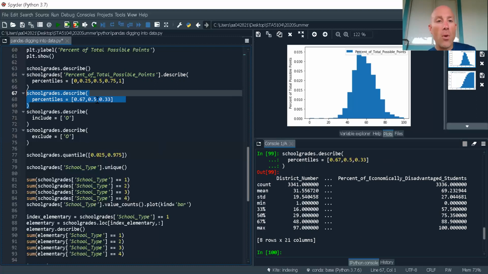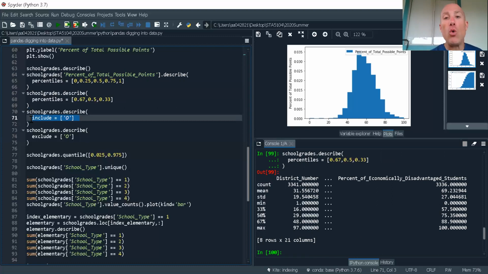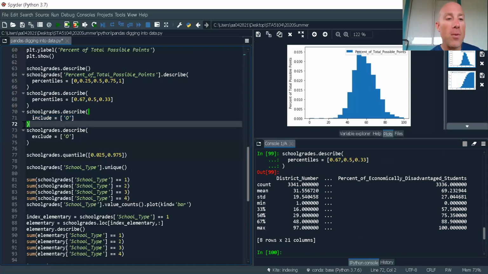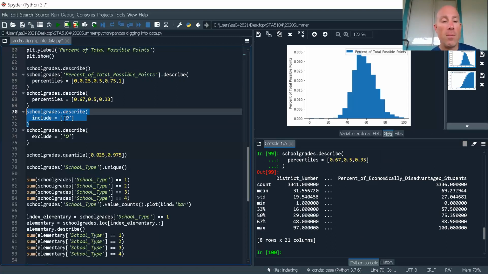When I do that, you'll notice that I have these not in order, but Python goes ahead and puts them in order for us, because that's probably what we actually want. Now, the next part, notice that I put in include, and here this represents a data type. Check out what happens when I do this. I'm going to put describe, and I put include equal to the letter O with apostrophes around it.